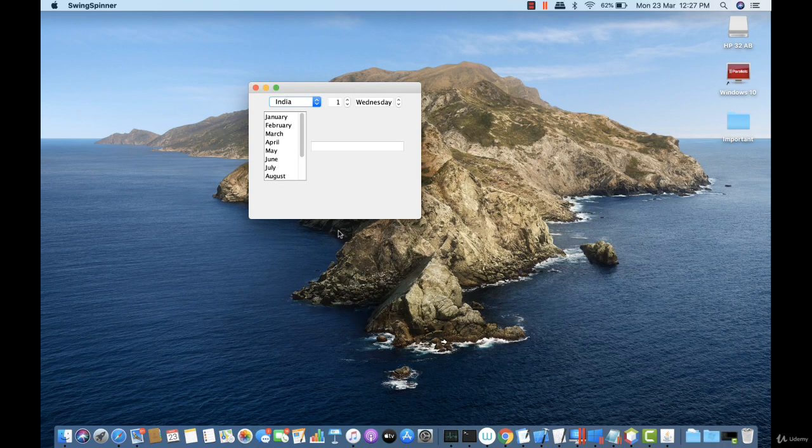Let us learn about list, ComboBox and spinner. All these controls are useful for selecting one of the items in a collection of items. So we'll learn about these things through an application. The application I'm going to show you, the same application we will develop. Here is a combo box or a drop-down box. So I can select any item from this one.